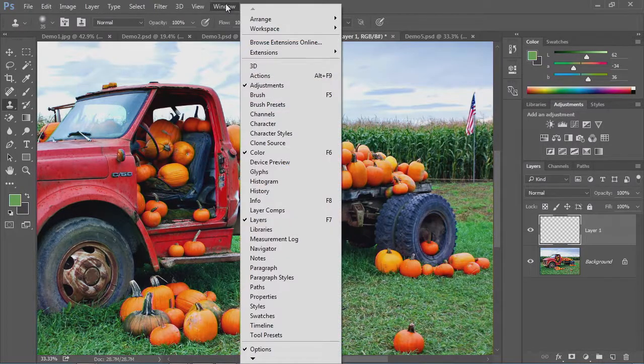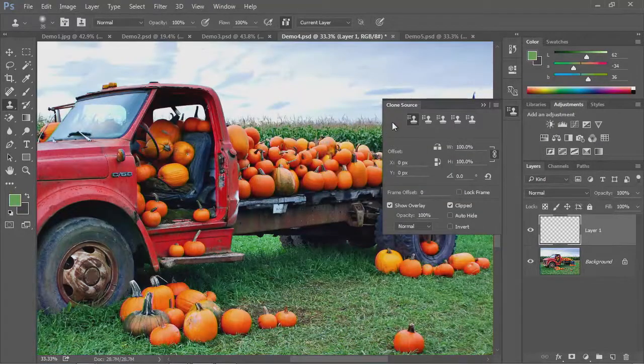I'm going to go up to the Window menu. I'm going to come down here where it says Clone Source. So the Clone Source allows me to do things like scale and rotate what it is that I'm cloning. So not only just copy and paste, but also scale it while I'm pasting it. Pretty cool.